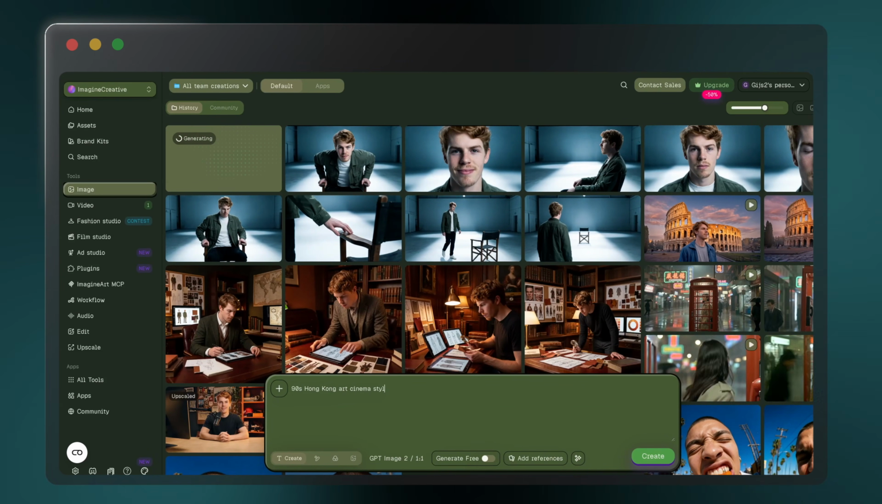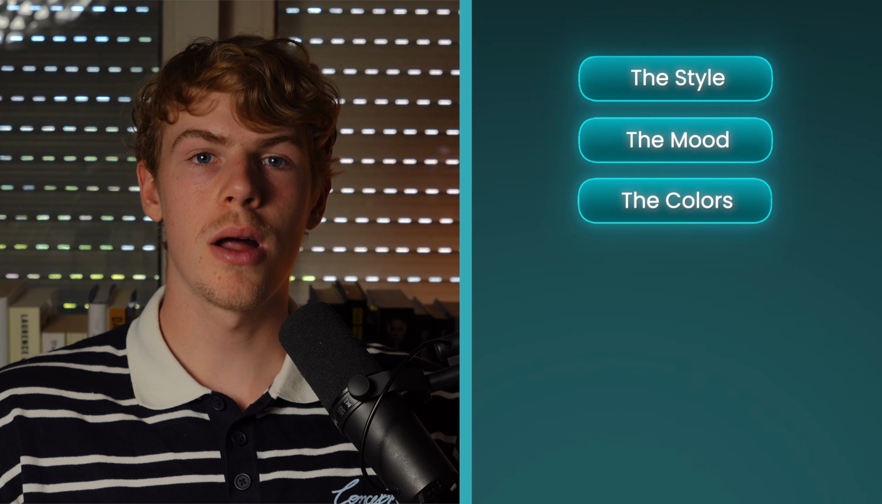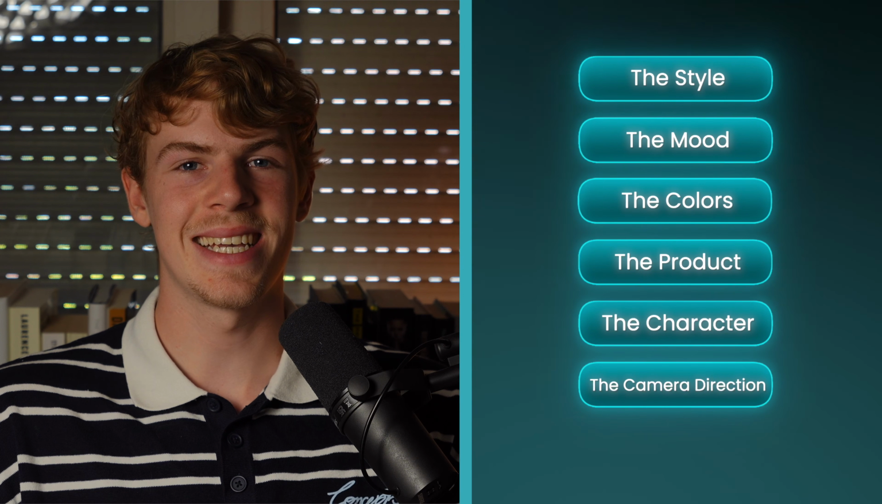Then one feature I really like in ImagineArt is how it handles prompting. Normally with AI prompting you have to write everything manually. You have to explain the style, the mood, the colors, the product, the character, the camera direction, and then hope the model understands exactly what you mean.